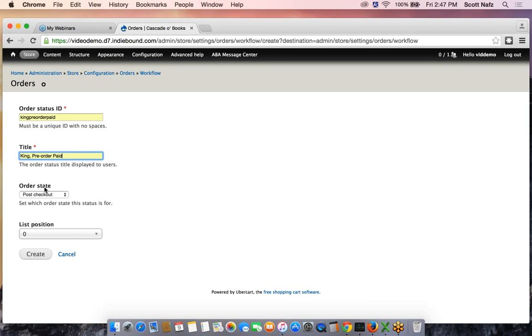But the important part is the order state. When someone uses this status, what is it going to do with this particular order? I don't want post-checkout. That just means that the order is finished being placed, and now my staff needs to do something with it. When they change this status to King Pre-Order Paid, I want it to be payment received. So as soon as my employees put an order into that status, then the credit card is going to be charged and the money will be collected.